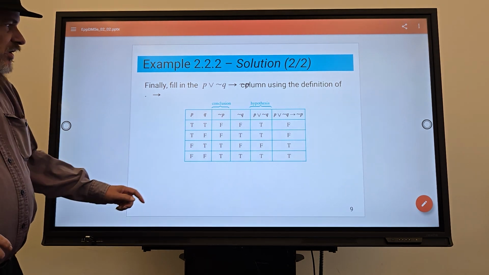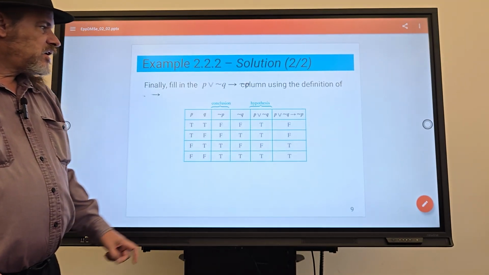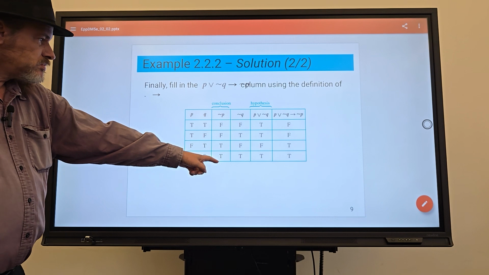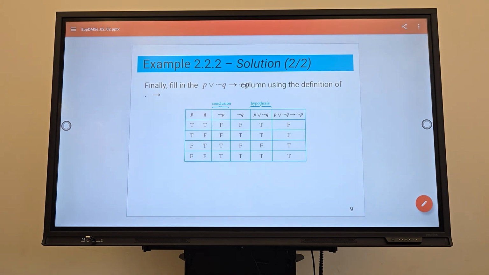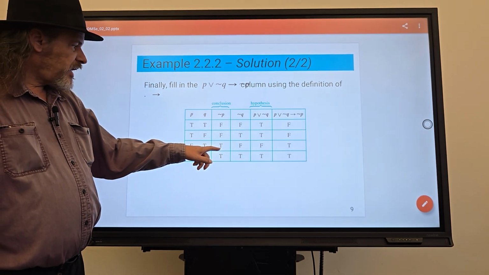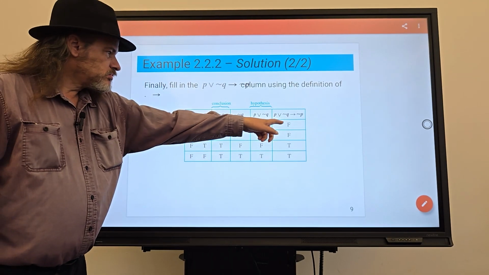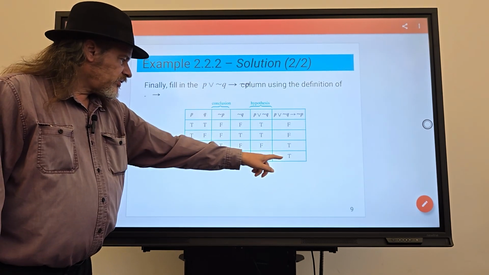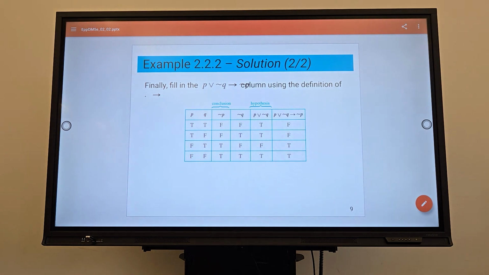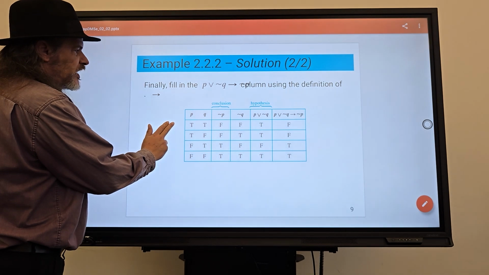So the hypothesis, conclusion, and then the resulting truth table, which, if you look at it, happens to match not P. The truth values for the whole statement and not P are the same. So that statement could be reduced to just simply not P.